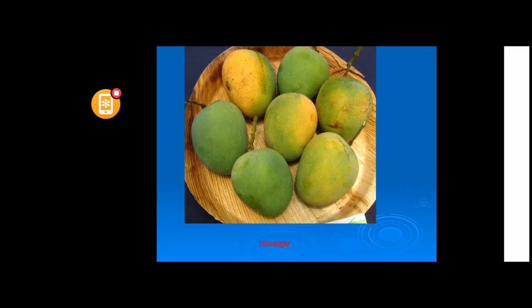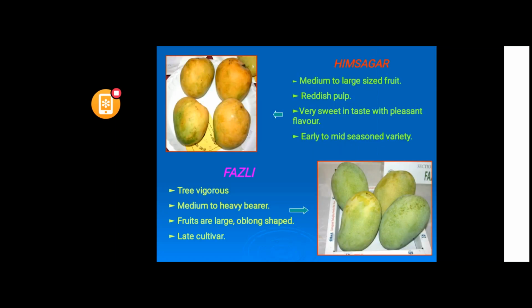It is Himsagar, the commercial cultivar of West Bengal. It is a very prolific bearer and more or less regular, with very good taste, a very thin seed and high pulp percentage, and it is a very good table variety from West Bengal. Fazli is another good variety from Malda district.